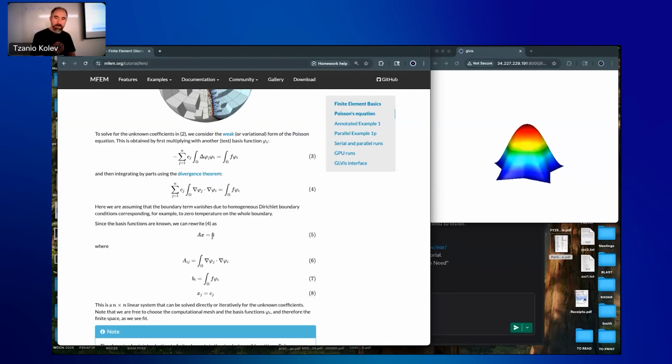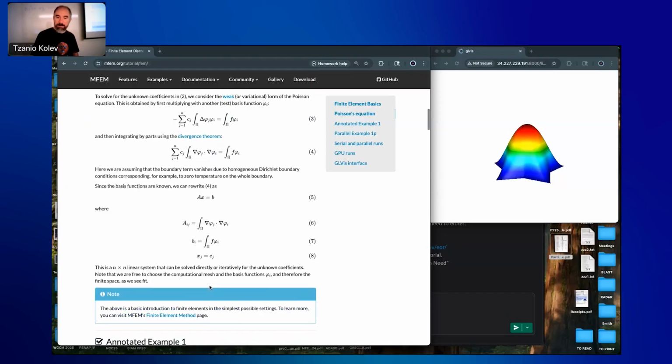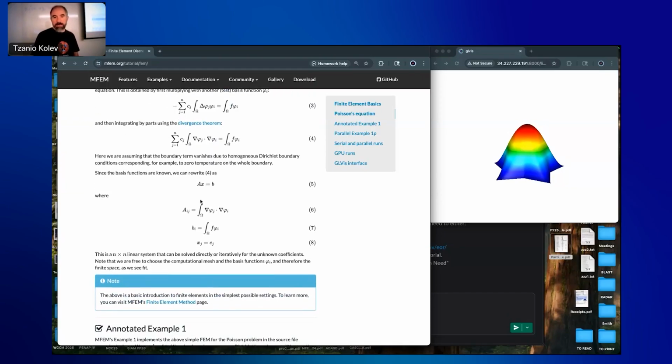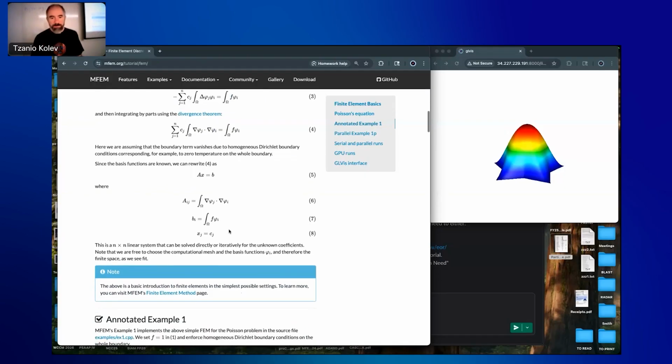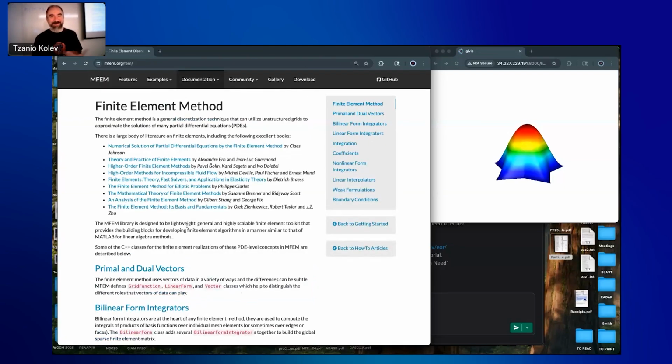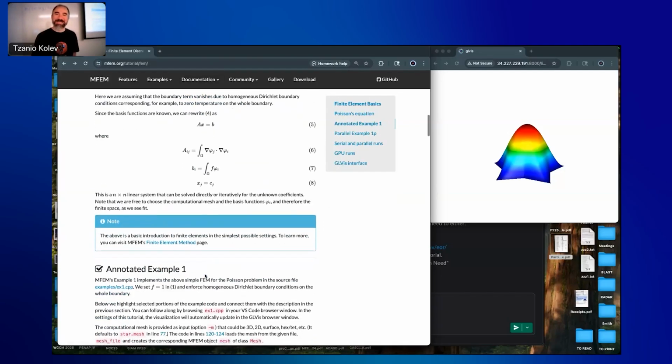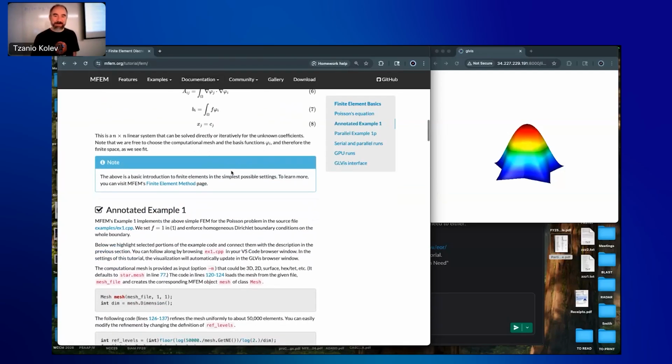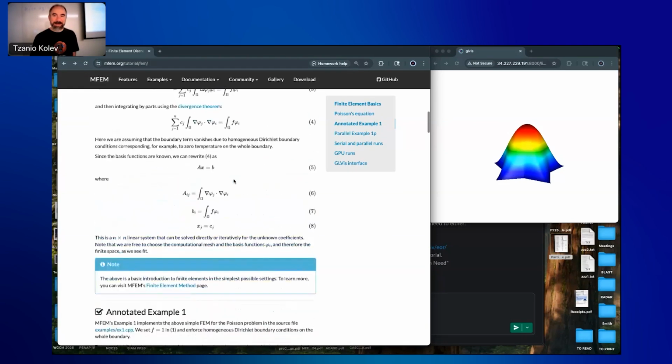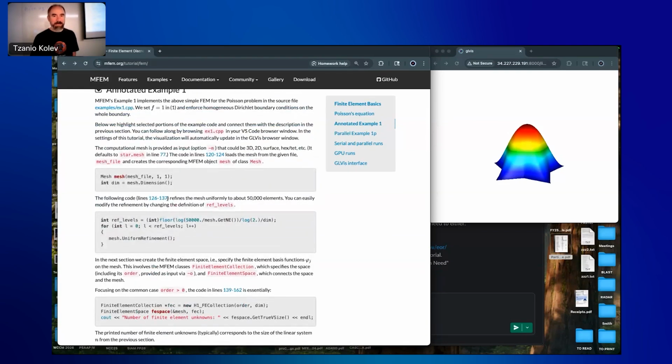B is the right-hand side, the load vector, which involves the inner product of the right-hand side of the PDE versus a basis function, and X is the vector of degrees of freedom, the coefficients in front of the basis functions. So this is kind of in a nutshell. Of course, this is not a substitute for classes in finite elements or for the books. You can learn more there. But we put it here because we want to then connect it to what happens with example 1.